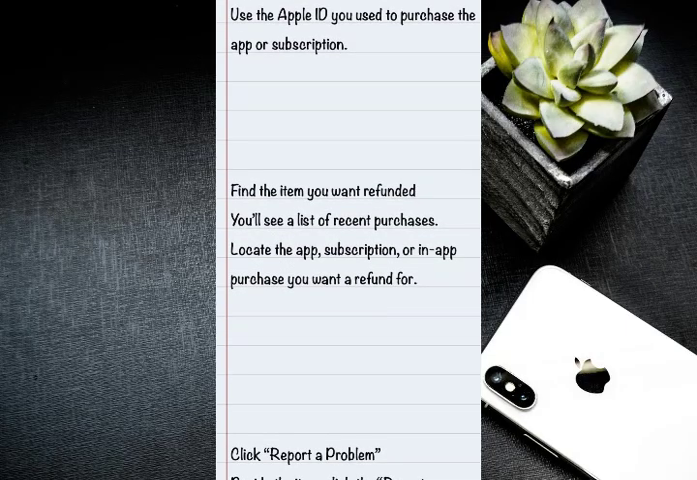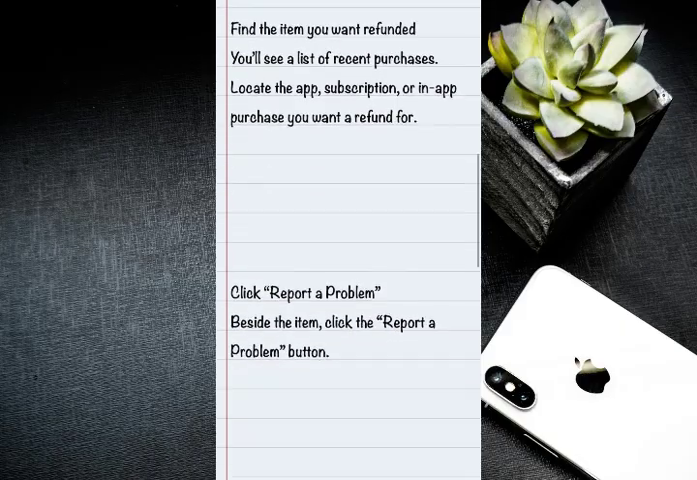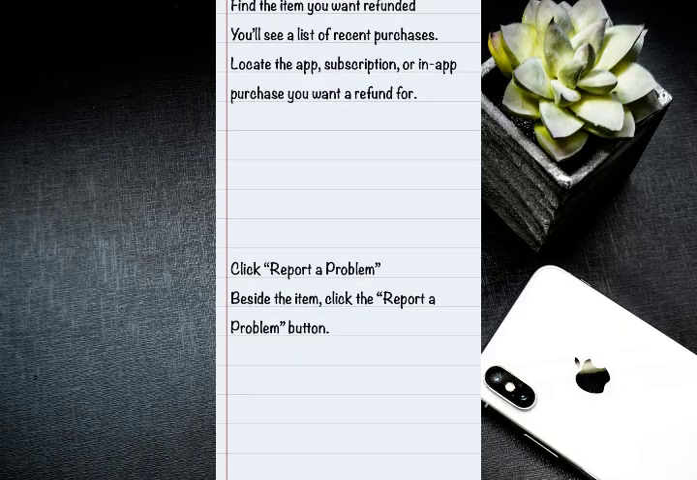Then find the item you want to refund. You will see a list of recent purchases. Locate the app, subscription, or in-app purchase you want a refund for. Then click report a problem. Beside the item, click the report a problem button.